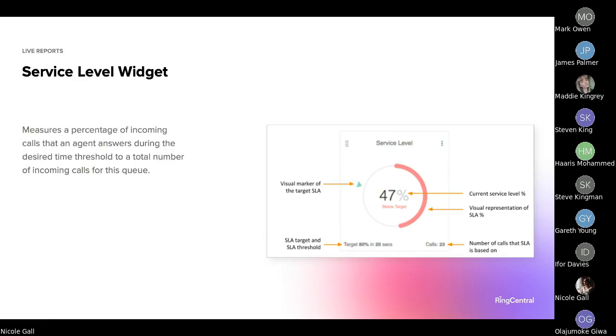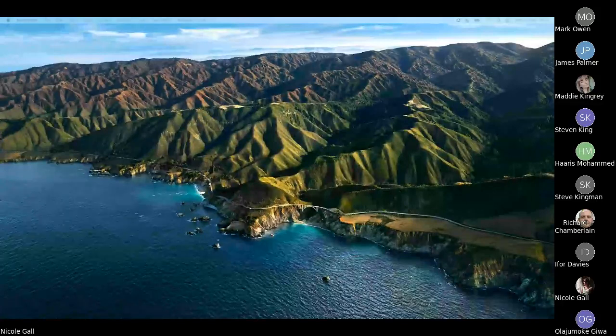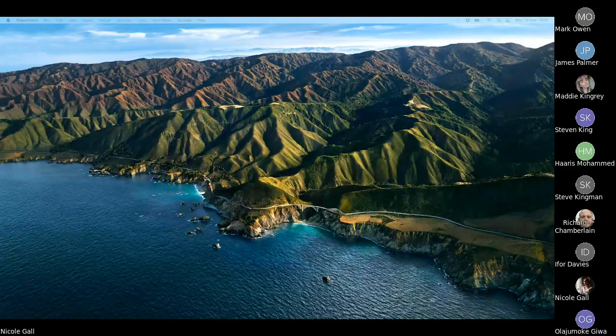What is the target then? What's it saying 80% of? So in this example, it would have been 80% of our incoming calls were answered within 20 seconds. Right, I get you. Okay. All right, no problem.